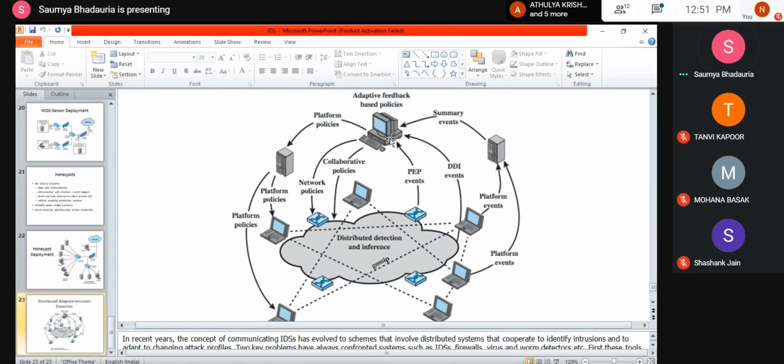Okay. The other event is a DDI event, that is distributed detection and inference event. Okay. So basically these are in the form of alerts. When are these alerts generated? When certain communication happens between them. So here, these devices which are present over here, what would they be doing? They would be communicating the information.